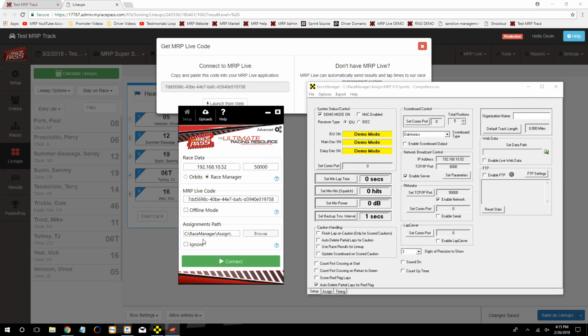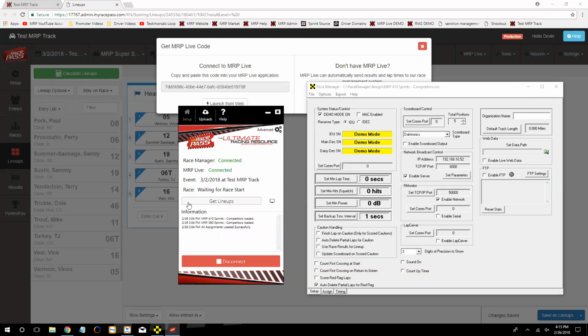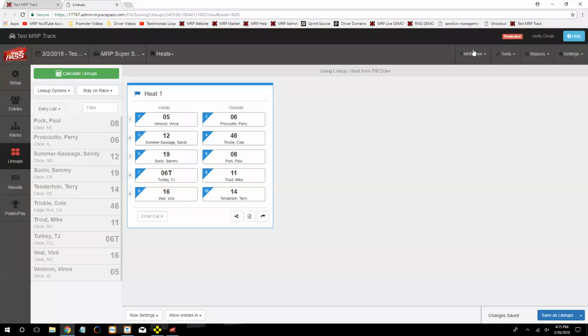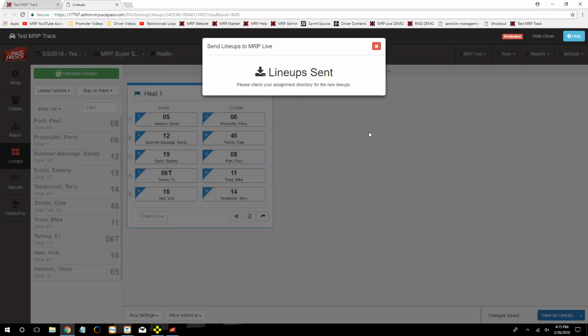Once we have those three in, it's going to want to know about our assignments path. For Race Manager, that's going to be in our C drive right here. Our C drive assign, when you browse it, you'll be able to find that in your C drive. Then we'll just hit connect. Once we've connected to our race manager for the night, honestly, we can just set this aside and forget about it. We're ready to go, and we can send our lineups.